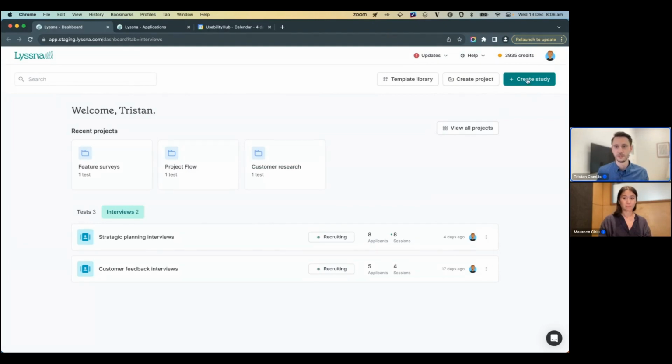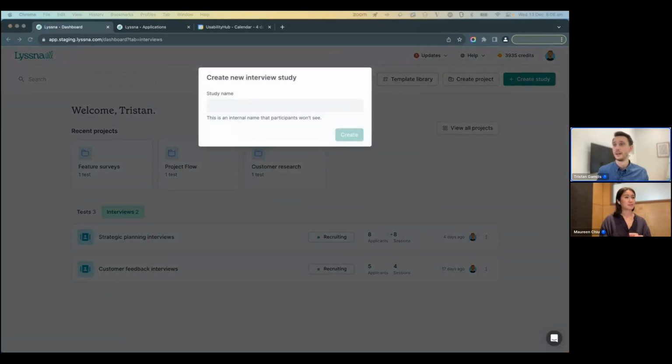So we will start with the Create Study button here. And there your options are to create either a test or survey, so these are unmoderated methodologies, or to set up a new interview study. So we'll do that. The internal name here is only visible to your team, so we're going to call this Strategic Planning Interviews, and so this is our demo one.